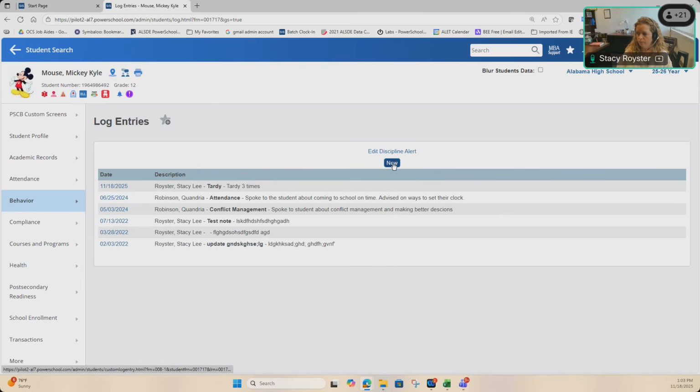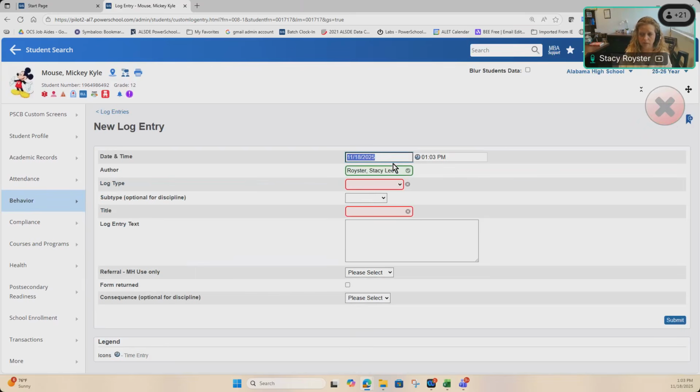I'm going to click new. Now this is where I want you to see what your page looks like compared to mine. Notice it is a new log entry area that has a date picker and has the author, so it already tags me as the one putting this in. I have these different log types that I can drop down. I have subtype, which will only show up if discipline is chosen. And notice I don't even have discipline in here. I'll show you why in a little while. I will title it, put some text, and then I have some different drop boxes here: form return, consequences, different things.